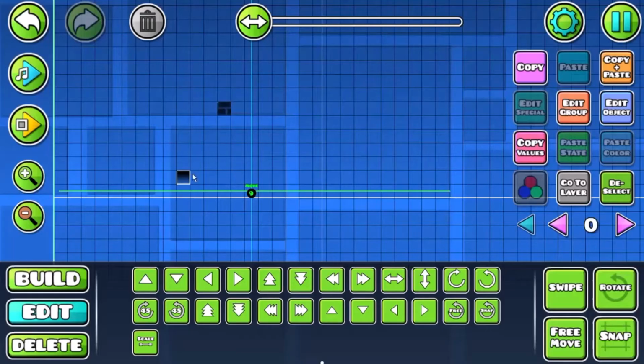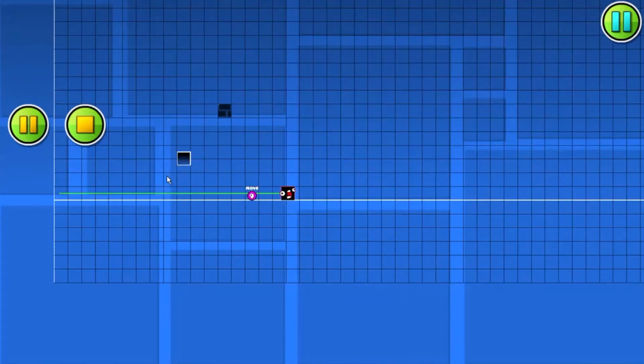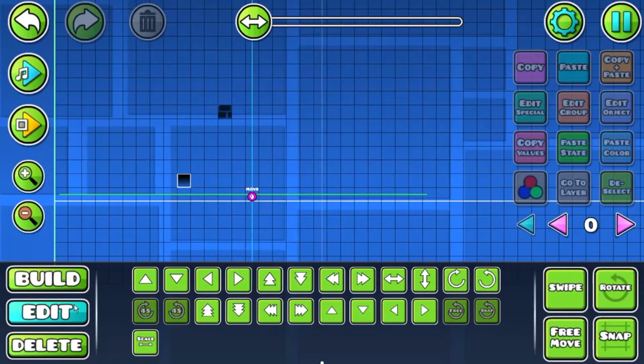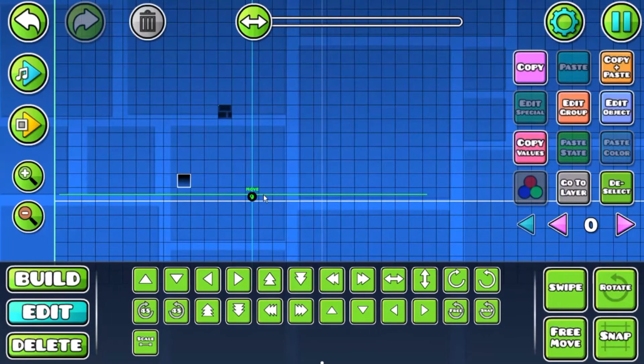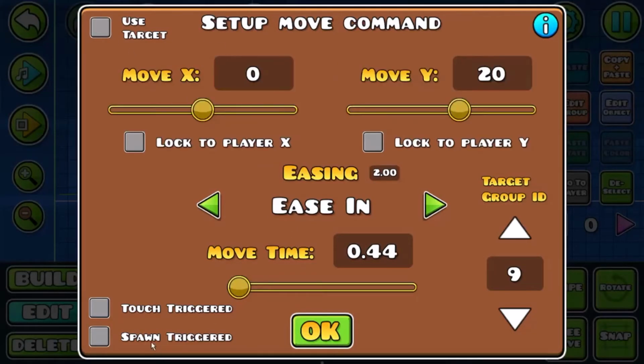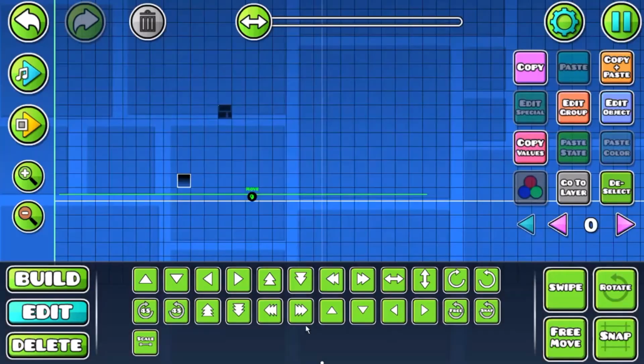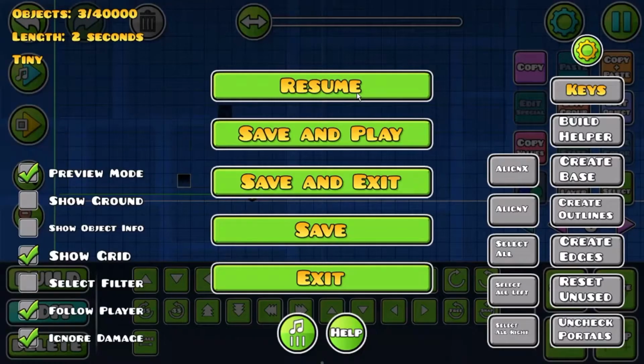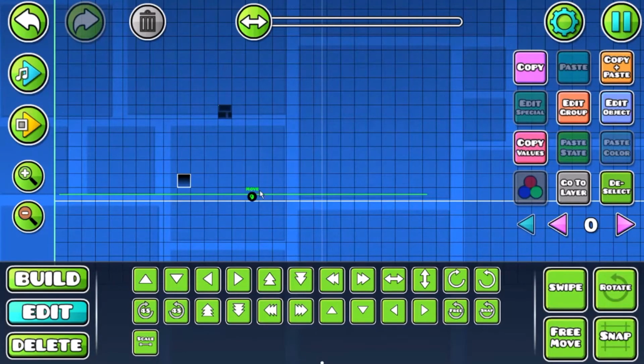You can also set it to Y only, so it'll only go up and meet with that block on the Y axis, like so. And you can also set it to X axis. I'm not going to show what that is, though, because it's pretty self-explanatory. Now, for touch trigger. Normally, if you play a level like that, then you can't see triggers.